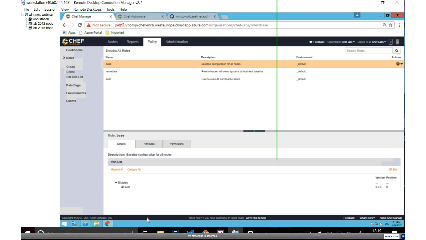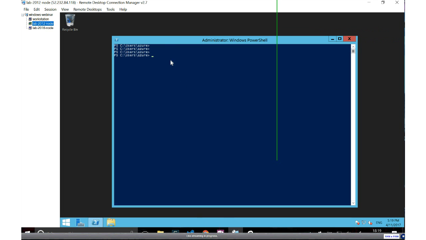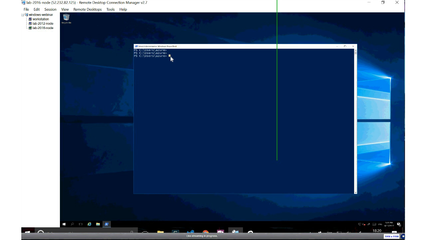Now, I have an RDP session here to my two lab nodes. I don't have Chef running on a schedule for demonstration purposes, so I'm just going to run Chef Client on both of them manually. So, Christoph, while we wait for this to run, perhaps you could explain what the audit cookbook does.